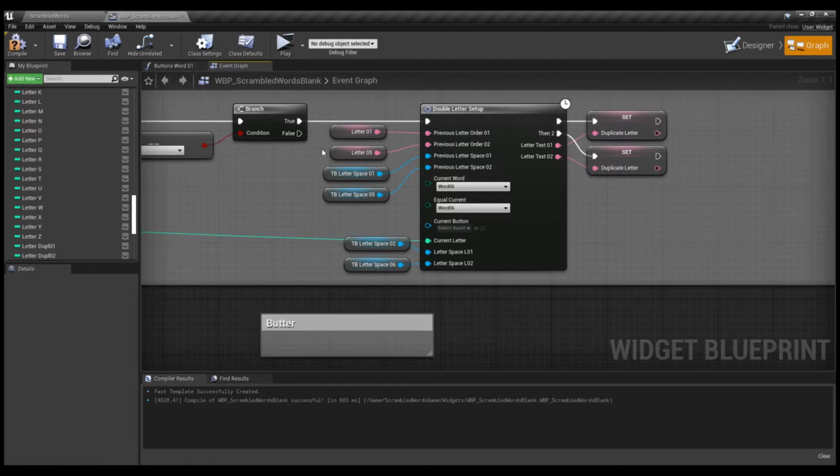Okay, the reason why there are two previous letter order variables is for the cases where double letters are separate. Like for example, in the word letter, we can see here that there are two double letters, letter E and letter T. We can see here that the letters E are separated. So in this case, for each E, the previous letters will be L and also T.